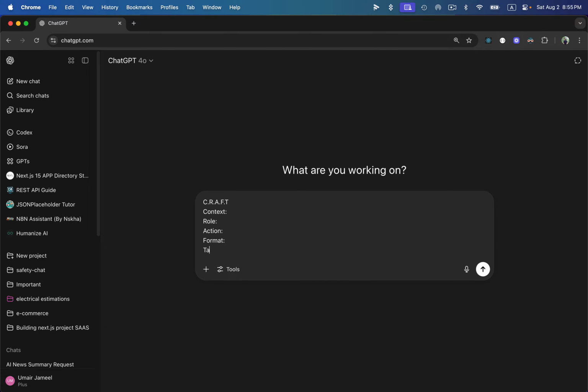Then the last one is the T. It means target audience. For which audience are we generating the content, the output from ChatGPT? It can be an audience who knows programming, it can be children, it can be old people. So we want to tell it the audience so that it knows what kind of output it needs to generate. Maybe we want to say the people who only know Spanish, who only know English, who only know Arabic. So we want to give the target audience name so that it can generate a proper output, right?